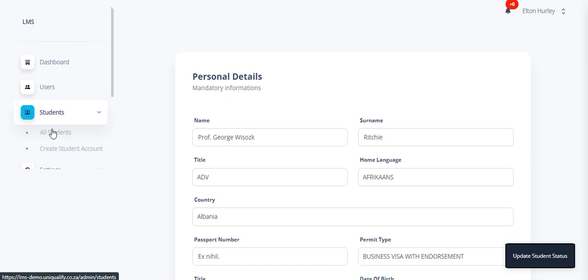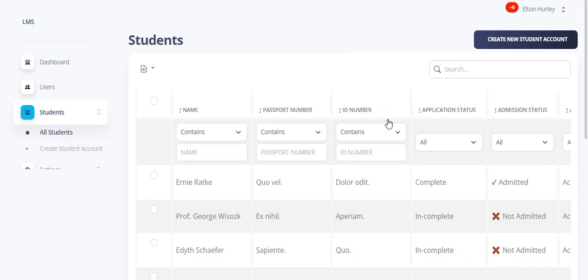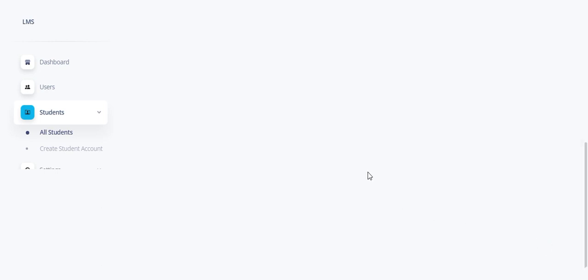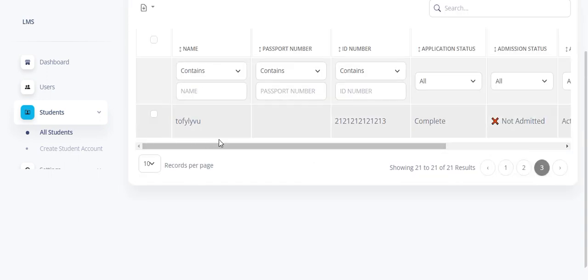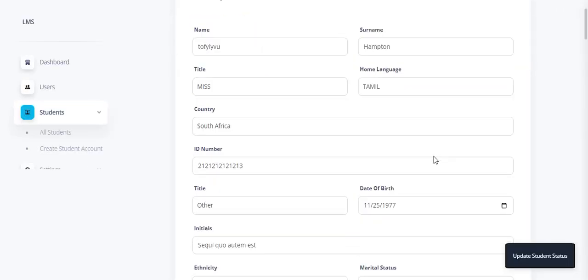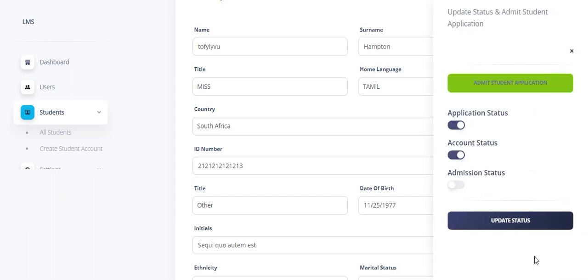So let me go to students. I think it should be the last one. So I'm going to go to the last page, and here is the student account that we created just now. And as you can see, the application is complete, but they are not admitted. So I can go to edit here. Now, what I can do is update student. This admit student will only appear if the student has completed the application.